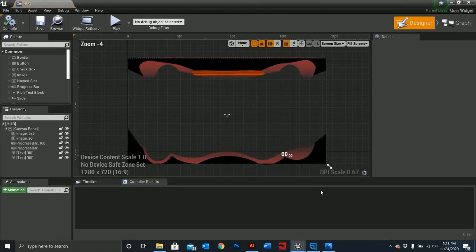I guess I can open up the HUD. So here's how it's all laid out. For some reason, things weren't sized correctly when I was making it, but in game they're in the right place. But you just kind of take images and place them and stuff like that.